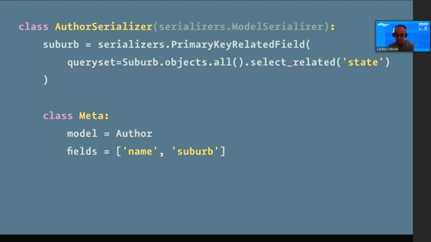So we give it Suburb.objects.all. That's the default query set for the suburb model. And then we say select related state, right? Please go and get the related states when you get these objects so that we don't have to go back to the database later. Then we refresh.